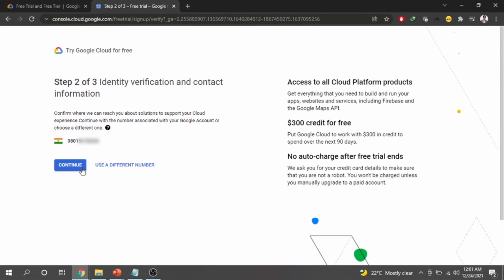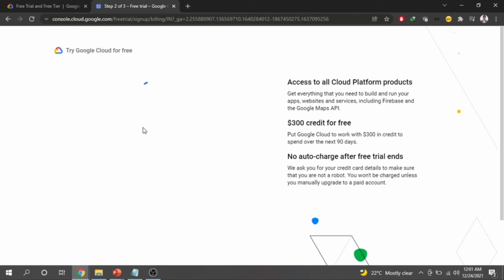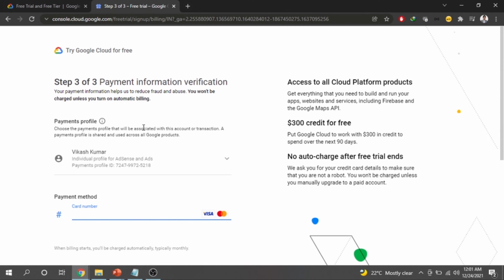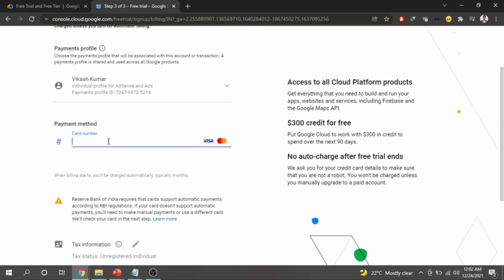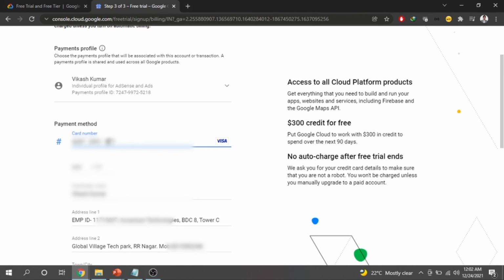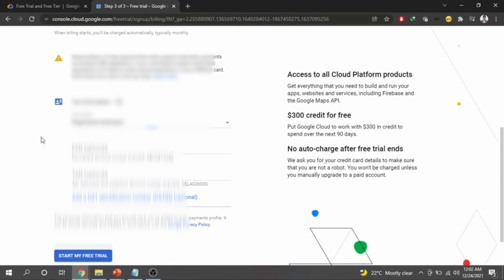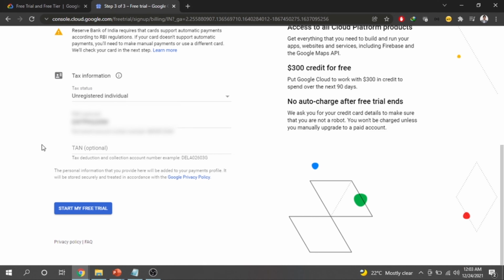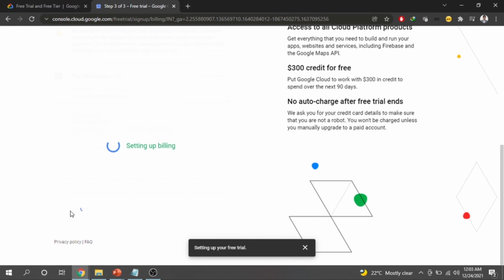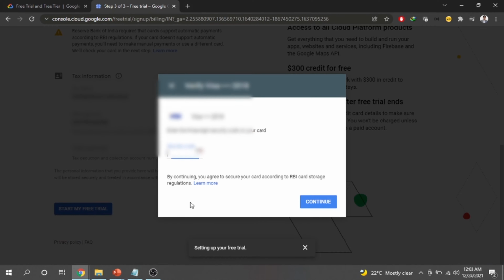Next is your mobile number. You have to again continue. And then you will have to provide your payment details. So I will enter my card information here. And after entering all your details, you have to click on Start my free trial. Then you have to enter your 3-digit CVV number here and then continue.